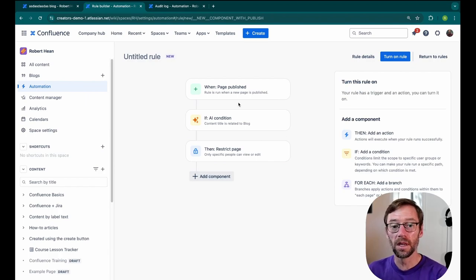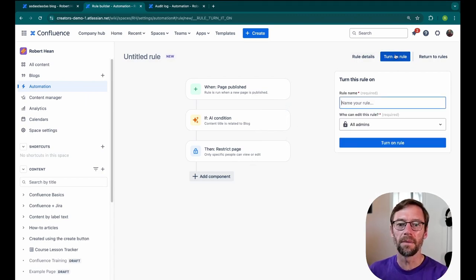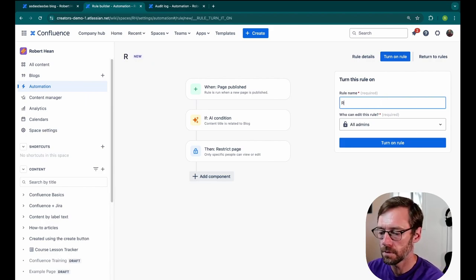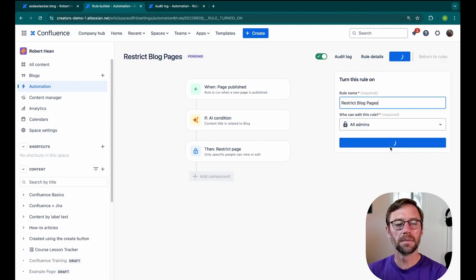And there's my rule. So this is step one in automatically restricting my blog posts. When a page is published, if the word blog with a capital B shows up in it, restrict it to a group. And then I'll just turn this on. I'll give it some name. And I'll turn it on.